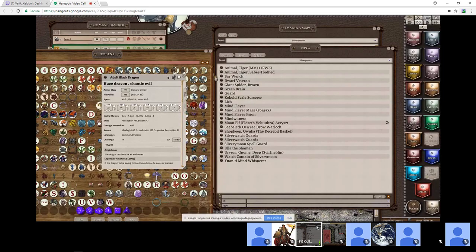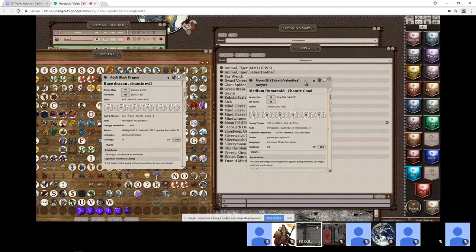Those are now custom also. Most of these are not standard anymore. I've altered them. As you can see, they got their own tokens. They are stuff that I'm going to use for my encounters.